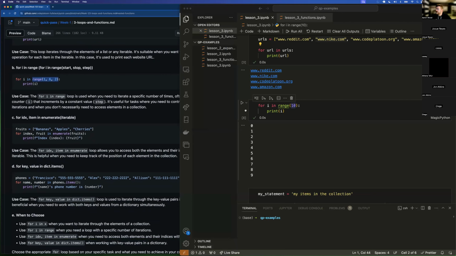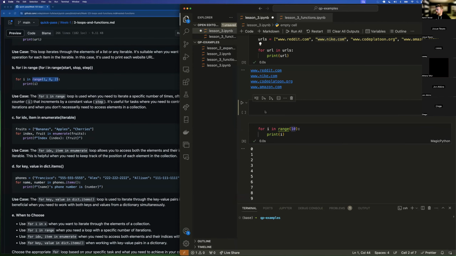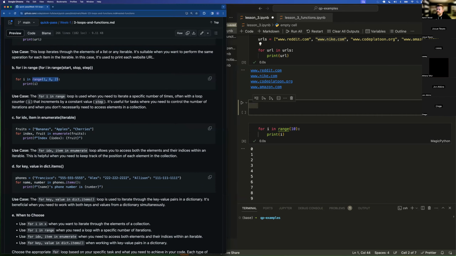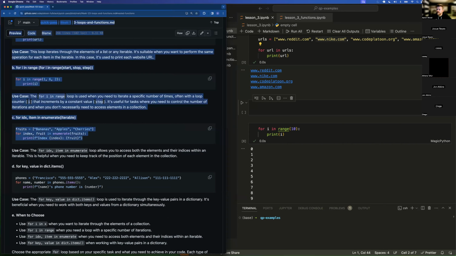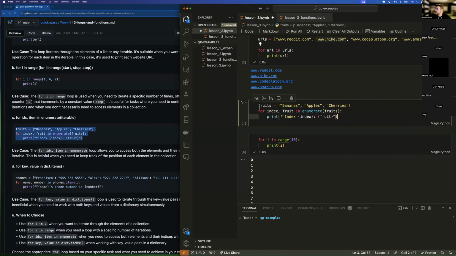Cool. Let me see if I can add a cell. There we go. That'll work. Let's go ahead and just copy this one. Back to the fruits. We have lots of fruit examples. I think it's a rite of passage to have all your examples be some sort of collection of fruit.